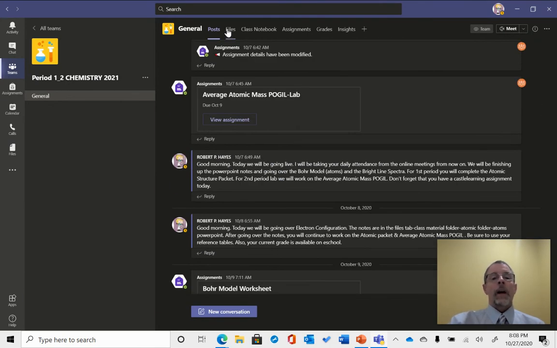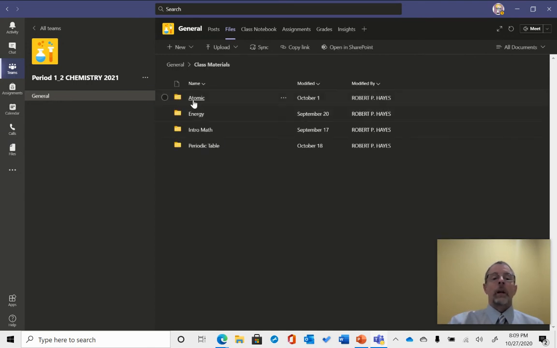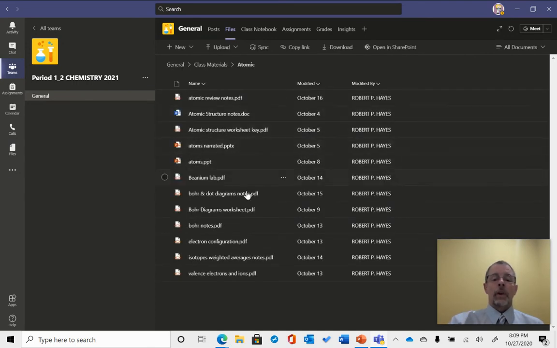The Files tab is where I keep all the class notes. So students, even if they're absent, can go right to the class notes, and they can click on the notes for the unit, and all the notes are here. They can simply watch the notes. So even when a student is absent, they can keep up with the work.